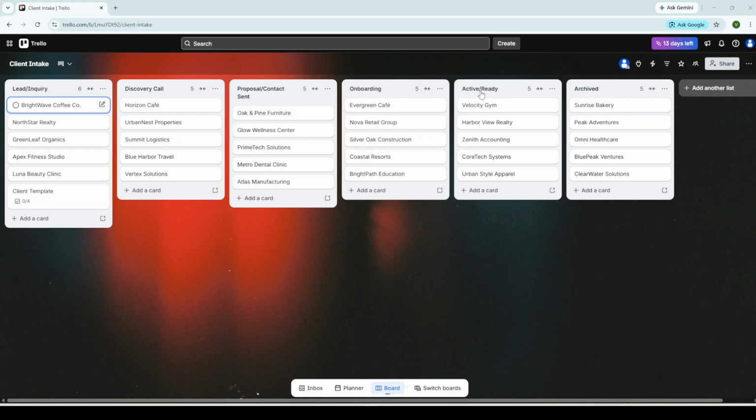Then, you'll need an Onboarding list. This is your active setup zone where you handle the client questionnaire, send the welcome email, or create any necessary accounts. After onboarding, you'll have an Active or Ready list, which is the home for clients who are fully cleared and ready for you to start delivering your actual work. Finally, always create an Archived list. This acts as your digital filing cabinet for past clients.